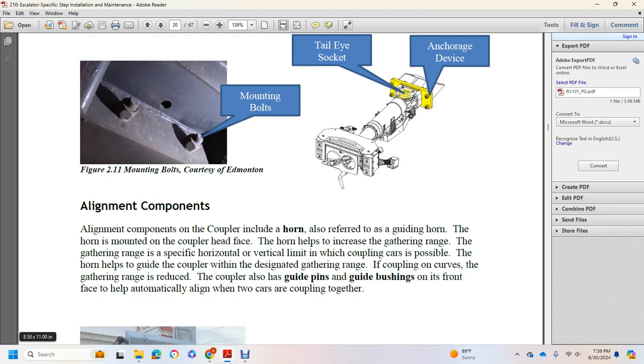Alignment components of the coupler include a horn referred to as the guiding horn, and the horn is mounted with the coupler head face. The horn helps to increase the gathering range, specifically horizontal and vertical, with coupling cars possible. The horn helps to guide with the coupler designated gathering range.